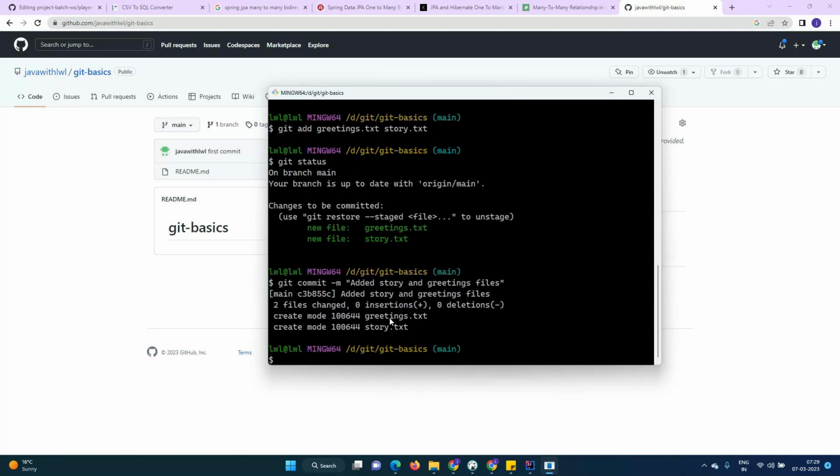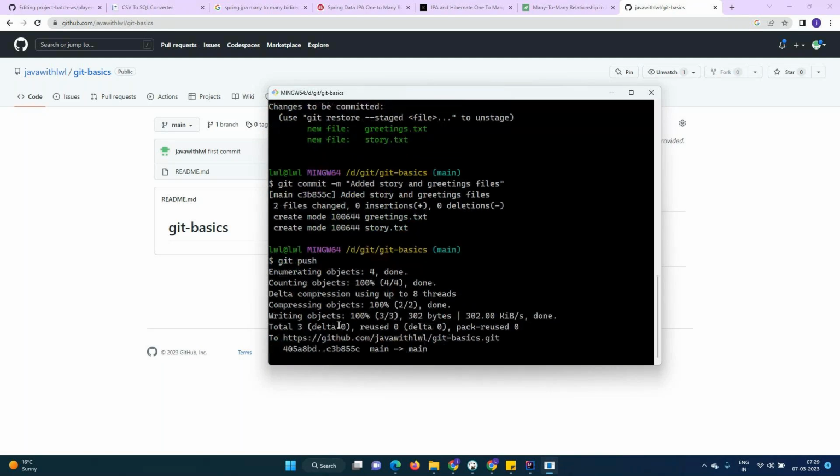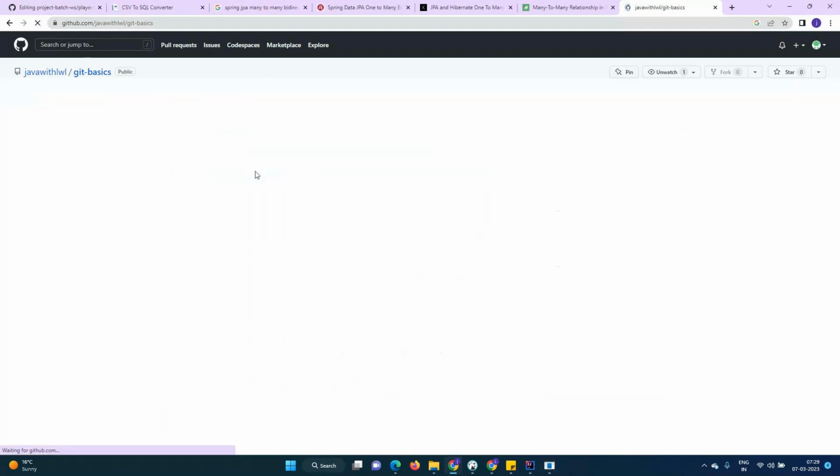In order to make these changes permanent in the remote, you just do the git push. You are going to do the git push. These two files will be pushed to the remote repository. It is going to push that here.